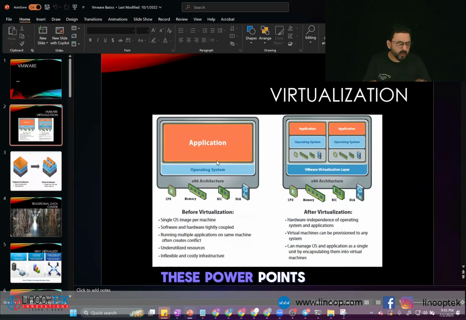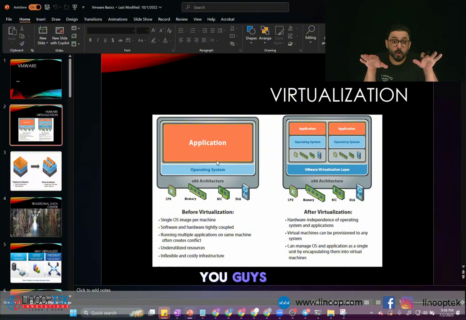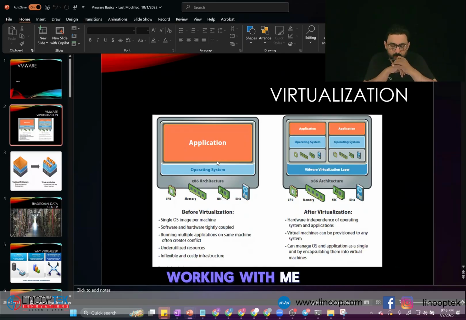By the way, these PowerPoints were done like some year ago, so these are not as nice as my regular PowerPoints now. And now this is more fun, by the way. There's no coding in virtualization. Let's understand this. You guys, right now, you're working with me on a single server.